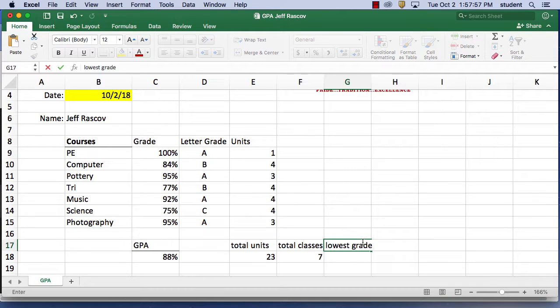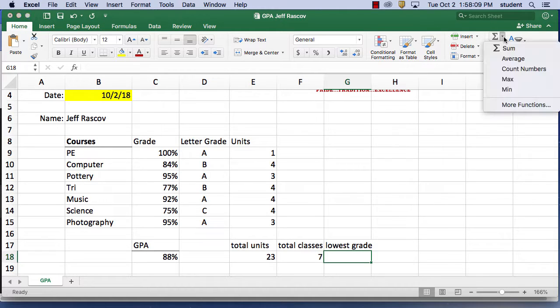Lowest is a grade. Word. So lowest grade, I'm going to click below here, and if you remember, let's have it calculate for us as well. To have it calculate for us, we can also do the pull down menu right here, and we can do min. Min would give us the lowest grade. Where are we getting the lowest grade from? Well, we're going to get it from the percentages that we just did.